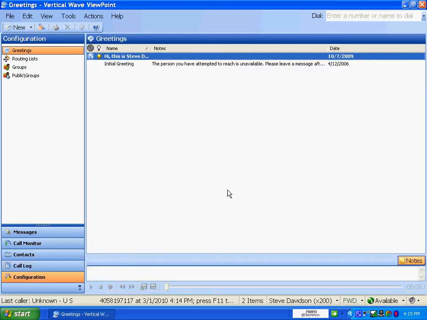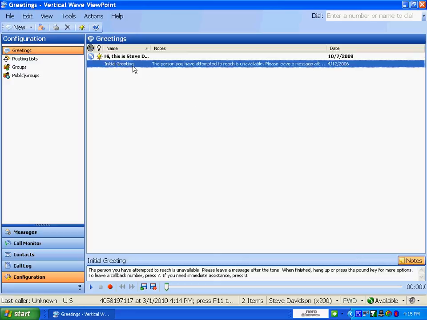And this is where I configure my workstation. So I can set up my routing list, set up groups, and don't confuse this with the administrator, because the administrator is much more powerful than this. This is just a user screen that allows me to set up the user status, showing that they're available or not available, set up my greetings, and so on and so forth.